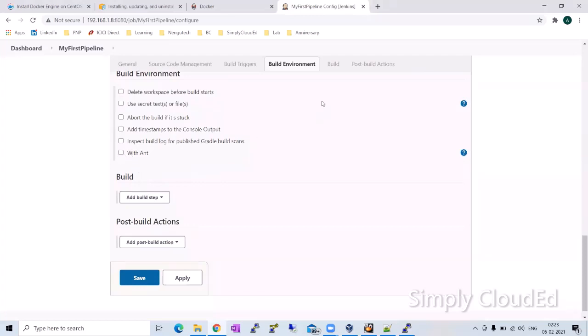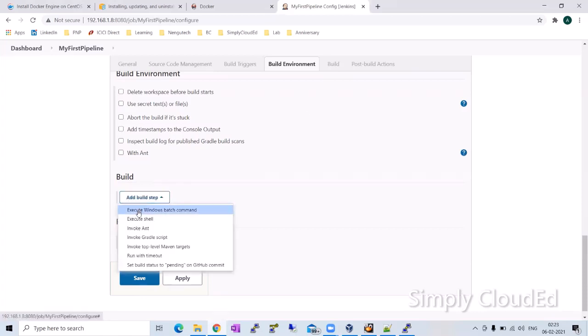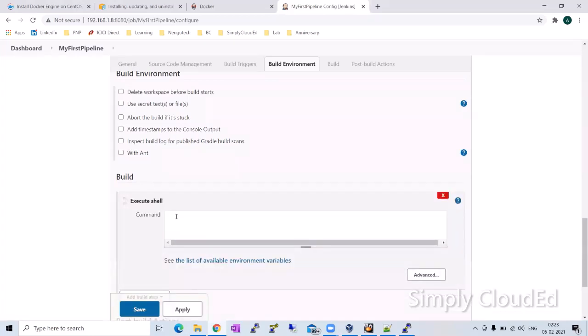We'll go straight away to the build action. Build action is the center point of your pipeline build. What action is exactly going to be executed? So we're going to add a build step. Notice that you can add an Ant script or a Gradle script. We're going to execute a shell.